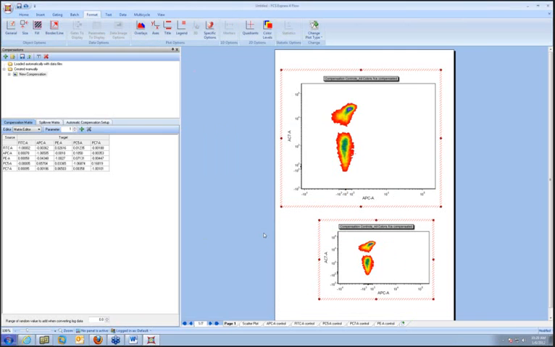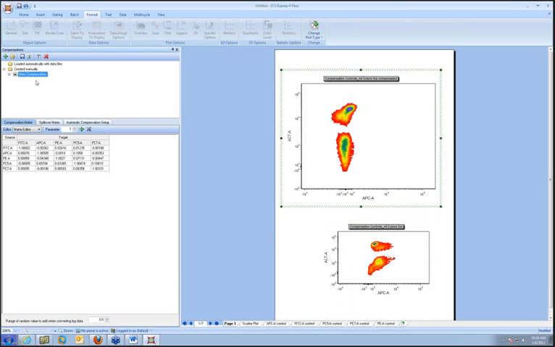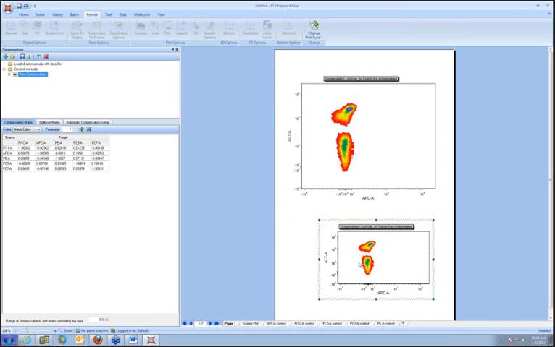Okay, so that was available in previous versions of FCS Express. One of the new things that we did that's pretty cool is that you can actually just take this compensation and drag it onto a plot, and when you drag it onto a plot, it applies that compensation to the plot. Okay, so that's another neat feature that we have.